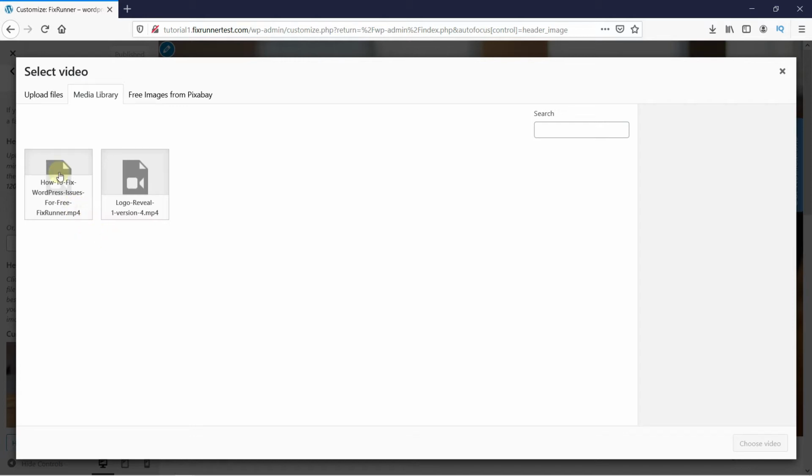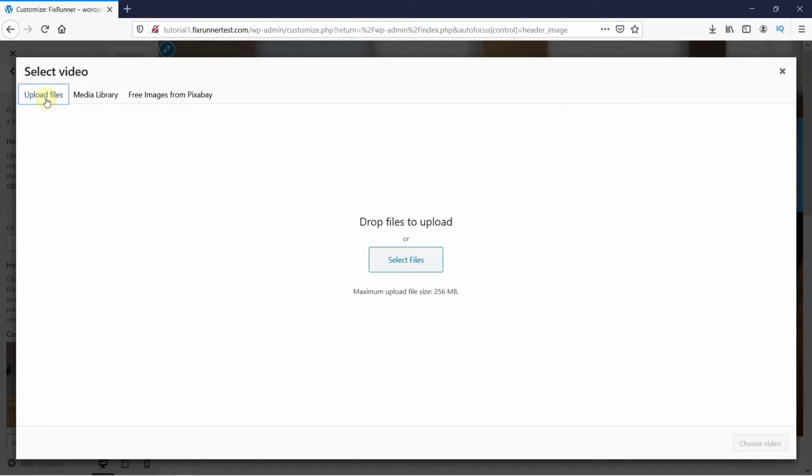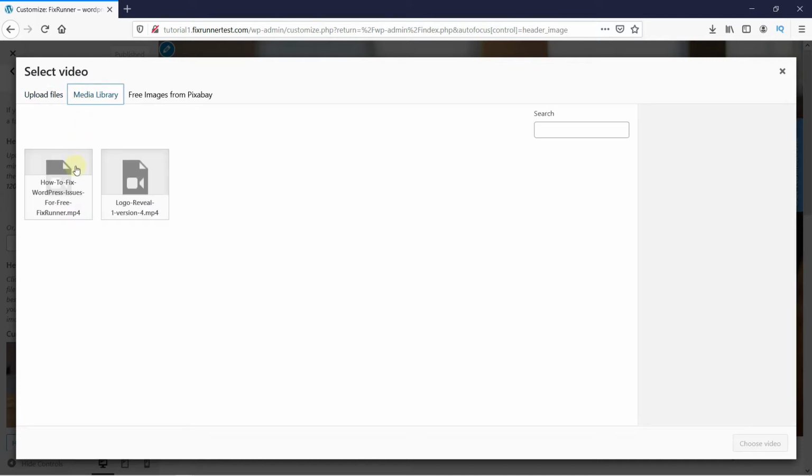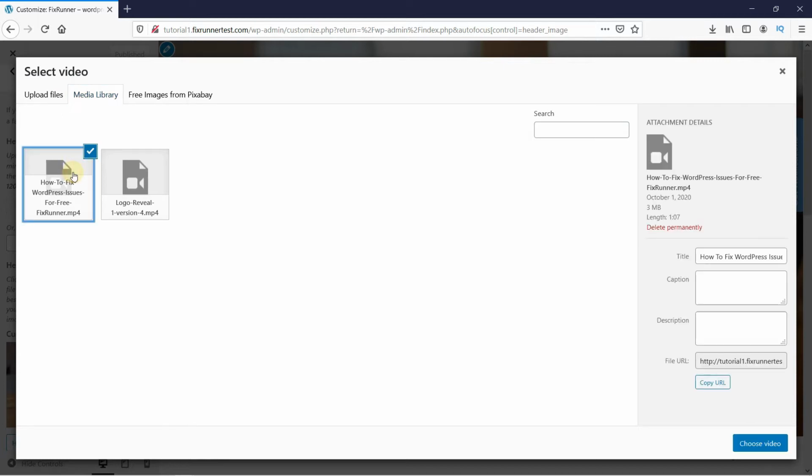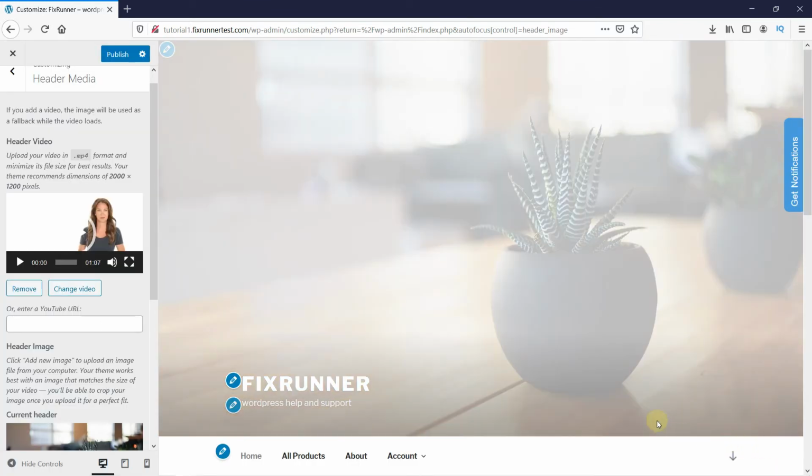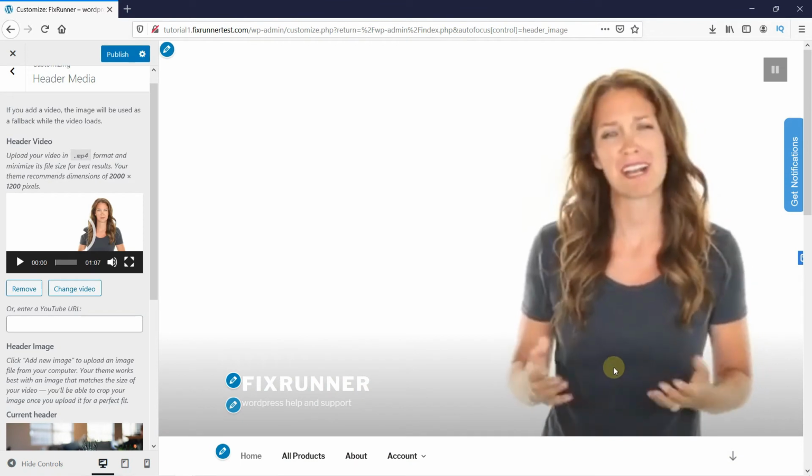To upload a video, click here on Upload Files and then select the file here. I will choose a video from my media library. Select the video. Then click here on Choose Video. And as you can see, the video is in preview.